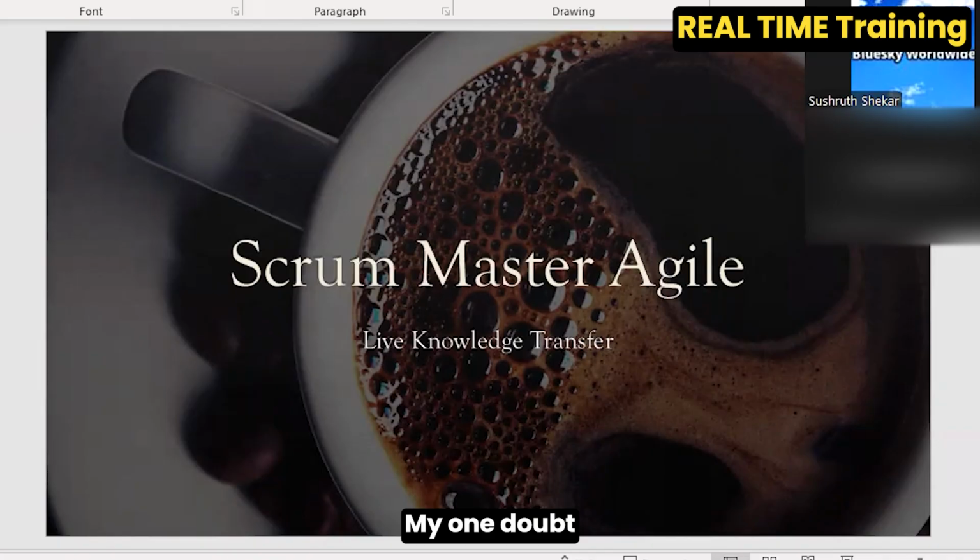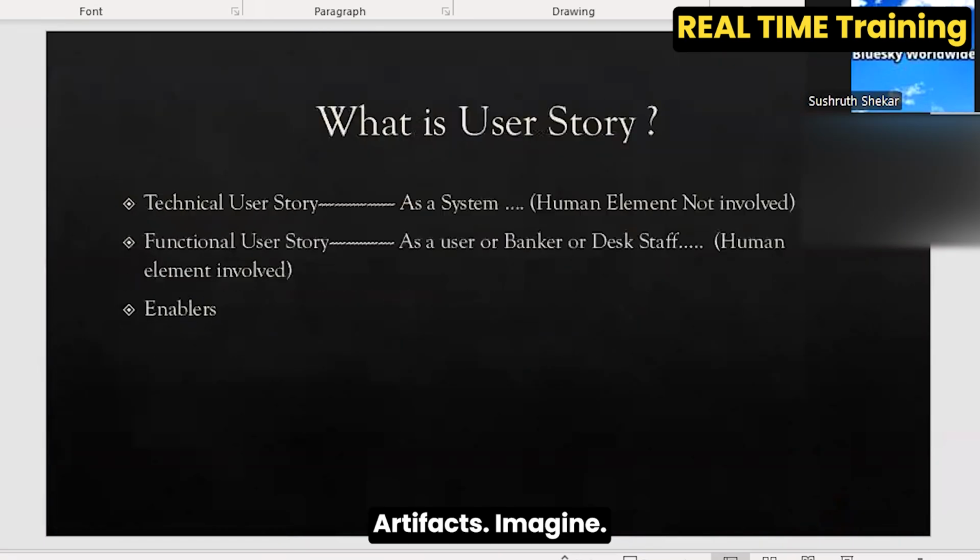My one doubt was how these artifacts are defined. In types of backlog, we studied the product backlog, sprint backlog, and release backlog, right? Correct. And when going through the artifacts of Agile, the same thing was there: product backlog, sprint backlog. So I was confused. What are the artifacts in the Agile manifesto?